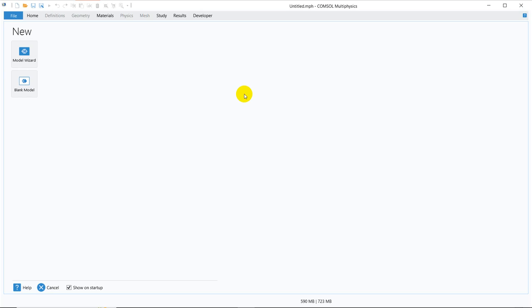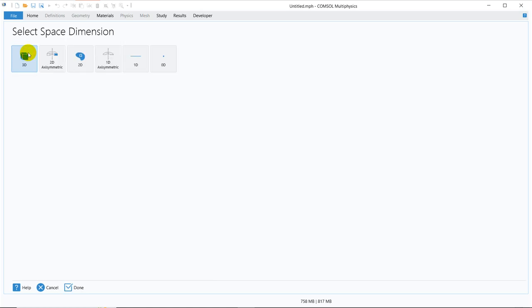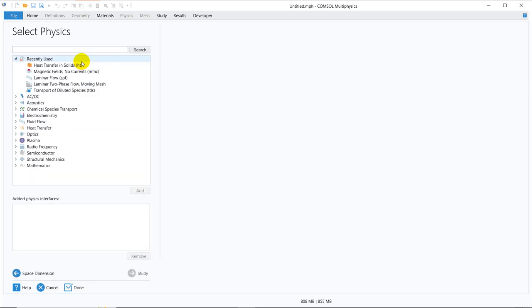about COMSOL. In the first video, we have discussed unsteady heat transfer in one dimension, and today we will discuss the two-dimensional heat equation, two-dimensional heat flow. So as you know, we have to click on this model wizard, and as we will be working with two dimensions, we should obviously choose 2D, and I click here.